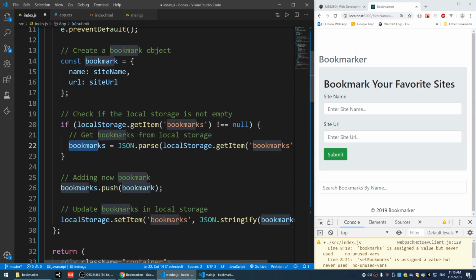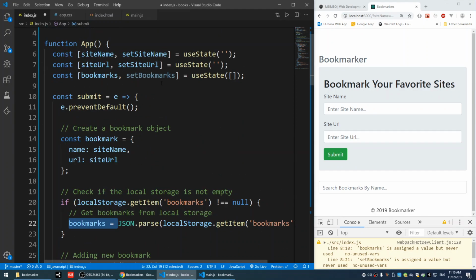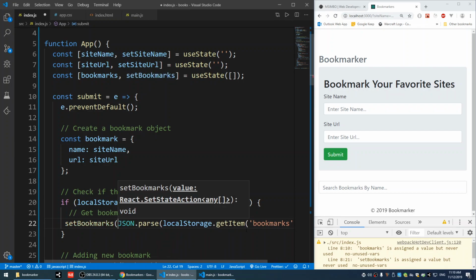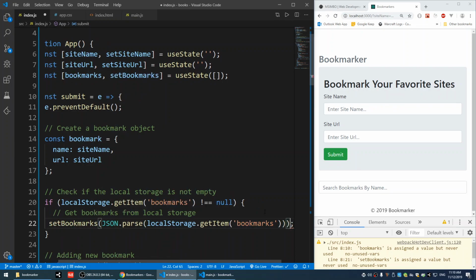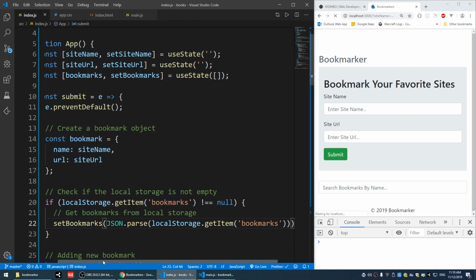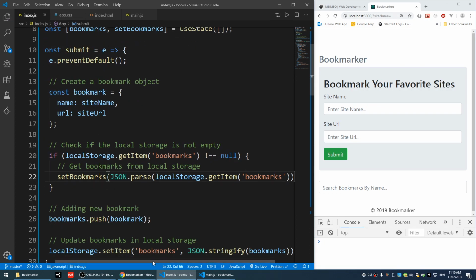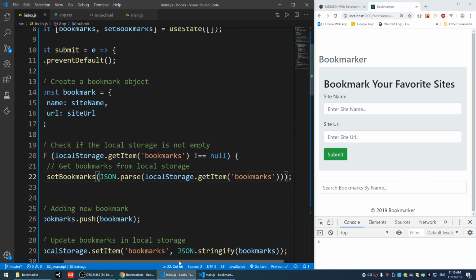And bookmarks equals to, we're not gonna allow that, because if you create a variable with a useState, you cannot directly change the value inside it. When you want to change the value, we're gonna use the setBookmarks to change that and put the value of it inside the parentheses. All right, that's the difference.